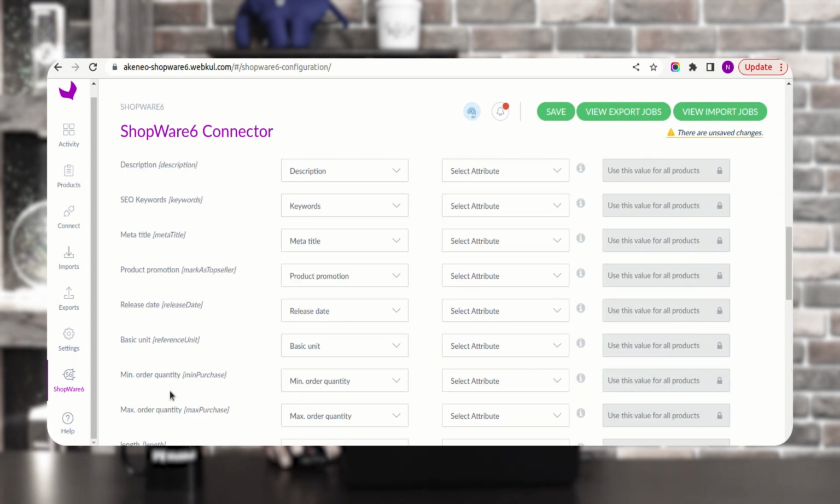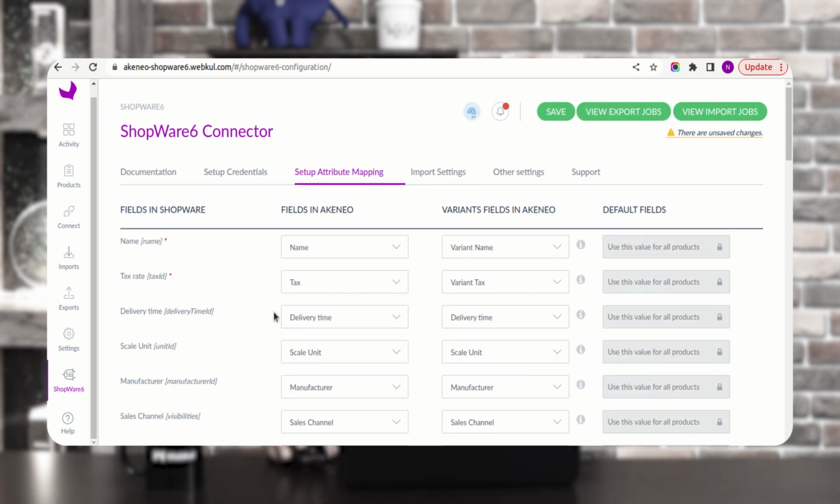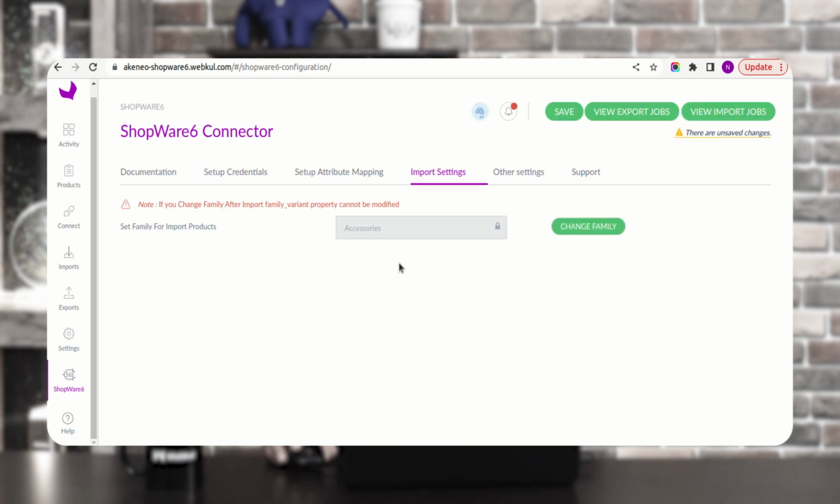Now after you're done with this section, that's the attribute mapping, you can tap on the save button, and then come to the import settings. Under the import settings, you'll be able to set the family for importing the products. At a time you can only import the products from a single family. If you want to import products for multiple families, then you need to change the family, and then import the products as per the requirement.